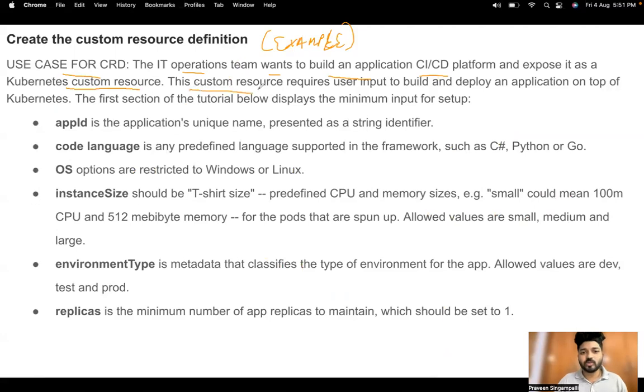Now, this custom resource requires user input to build and deploy. So what are the user inputs, guys? We need to build and deploy the application on top of Kubernetes. The first section of the tutorial below displays the minimum input required for the setup. Now, what are the inputs for the resource we want to create? App ID, code language, OS, instance type, environment, and replicas. These are very helpful for your Kubernetes pod to deploy, right?